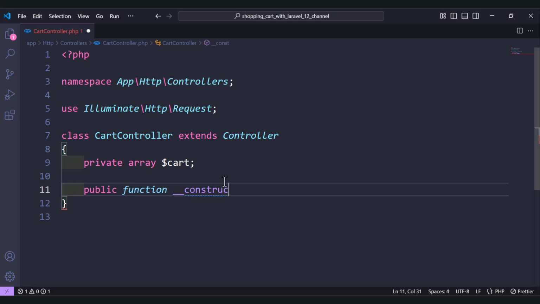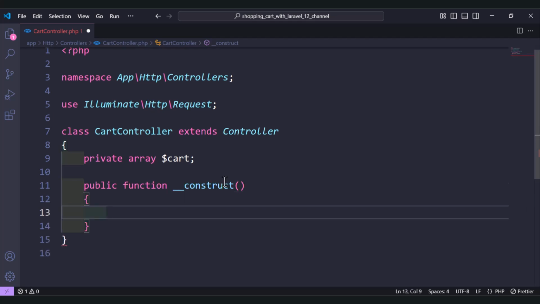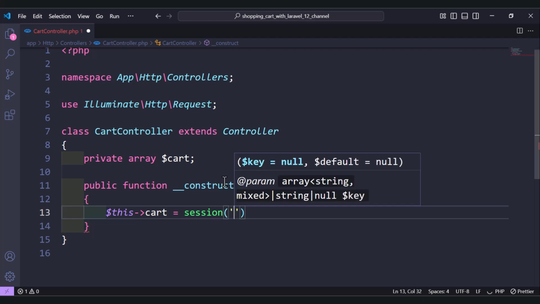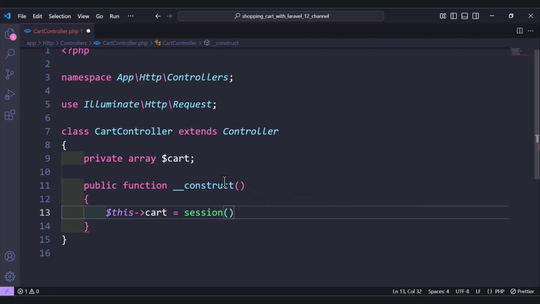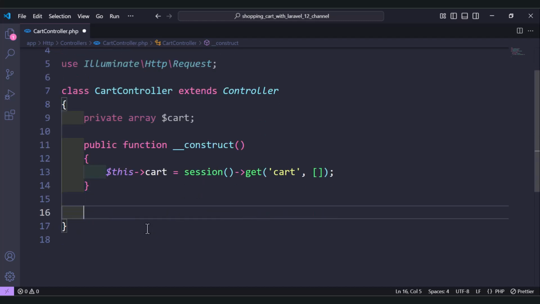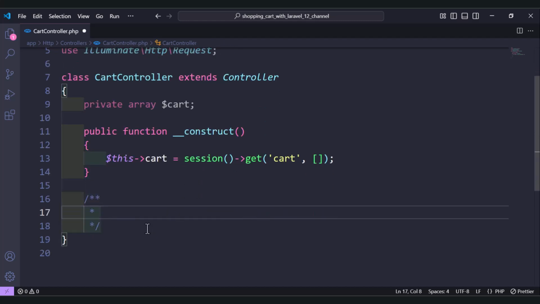So let's use here the constructor, and here we need to use the cart that we have defined, and we give it session, so we can get the session cart from the session that we will add later. And if we don't have session cart, we will give it only an empty array. Okay, so now we need the first function. This one will only get the cart items from the session.